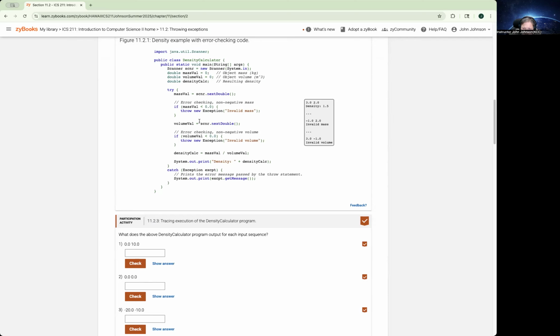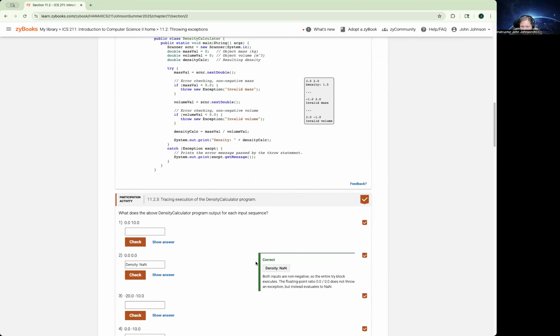Okay, so let's take a look. It's 0 and 0. We're doing a 0 divided by 0, which is going to give us a not a number, which of itself probably is going to give us density not a number. And yes, that's what it gives us. Because this itself doesn't cause an exception yet. When we're dealing with doubles, it's going to give us the problem that's not a number. So it doesn't actually trigger something.